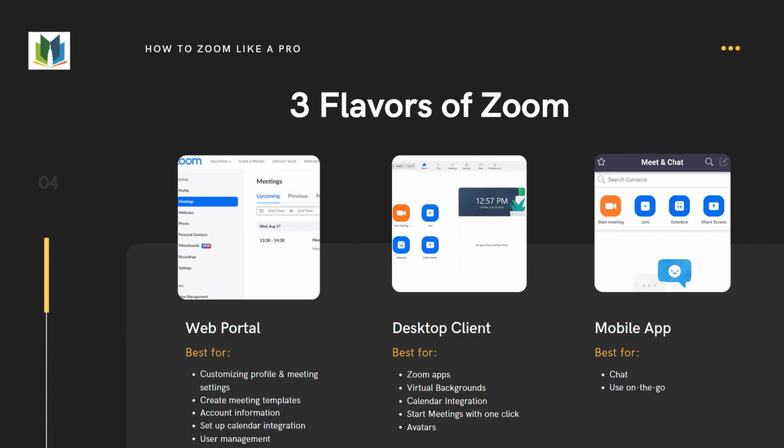But if you're going to be using Zoom often, you may also want to know about the desktop client. This is an application that's downloaded onto your computer and will let you start meetings with a single click. You can use Zoom applications, including virtual backgrounds and avatars, as well as chat with your contacts.